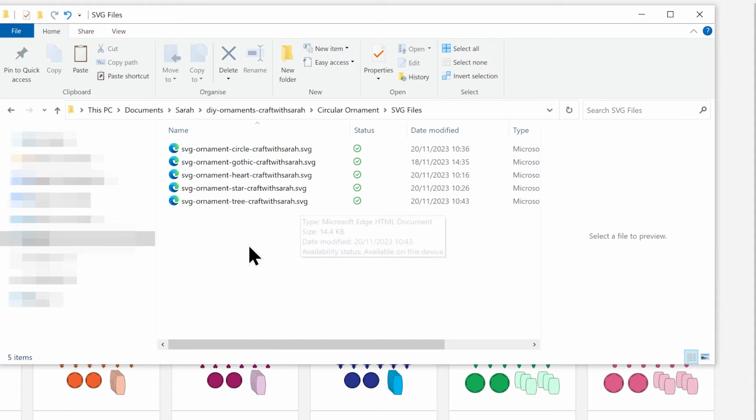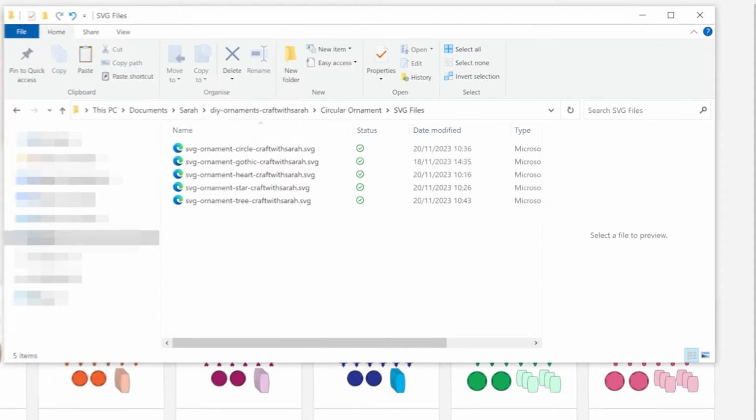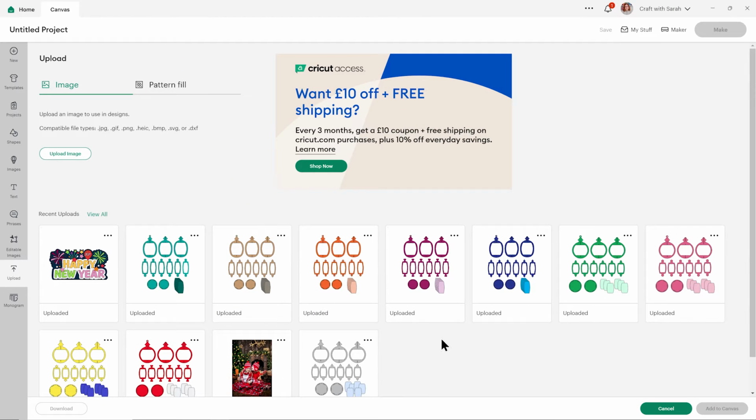And then we've got 5 separate SVGs, and they all start with SVG-ornament, but then the word after that is different. And that's because I've made 5 versions with 5 different images above the little side panels. There is a circular one, a Gothic one, which is kind of like a Gothic railing effect, a heart shape, a star, and a Christmas tree. And just to show you the difference, let's take a look.